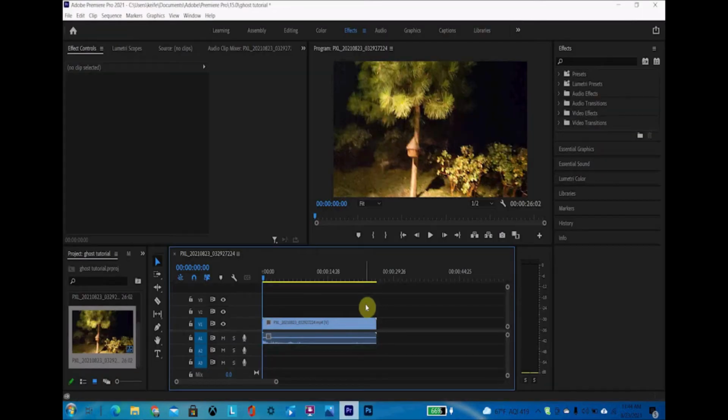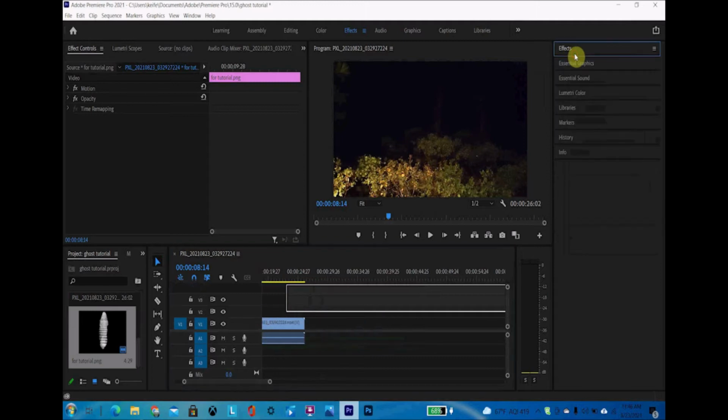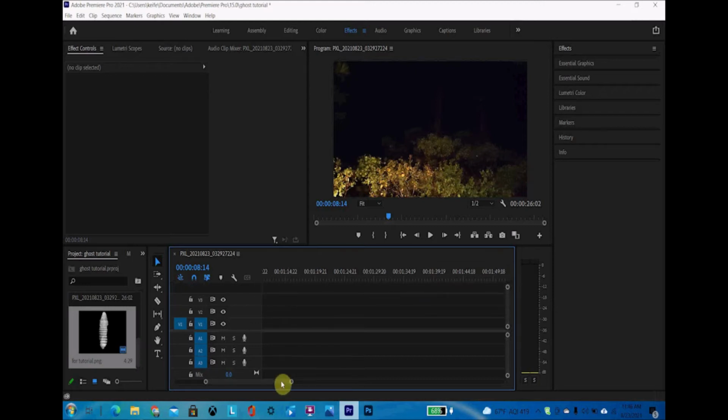Now what you're going to want to do is open Premiere Pro and start a new project. Then drag the video recording of the area where you want the ghost to appear into your timeline. Then you also want to import the photo you just exported from Photoshop. Place the photo in the timeline where on the video you want the ghost to appear.